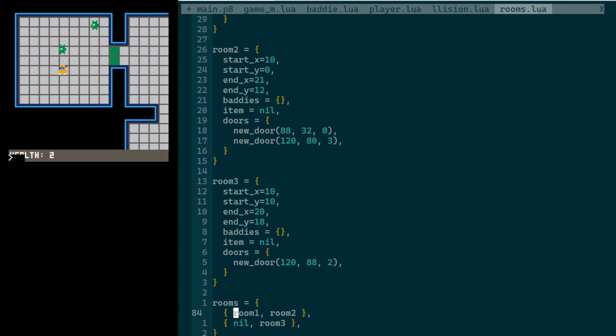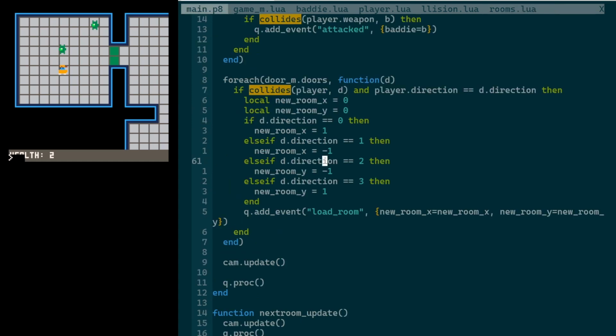So if we're in room 1, the player is facing right and steps on a right door, we're going to pass +1 and move here. If we're in room 2, the player is facing left and they step on a left facing door, we're going to send -1, and we'll send the player back to room 1 this way. I have a feeling this is not going to work the first time, but let's just load it up and see what happens.